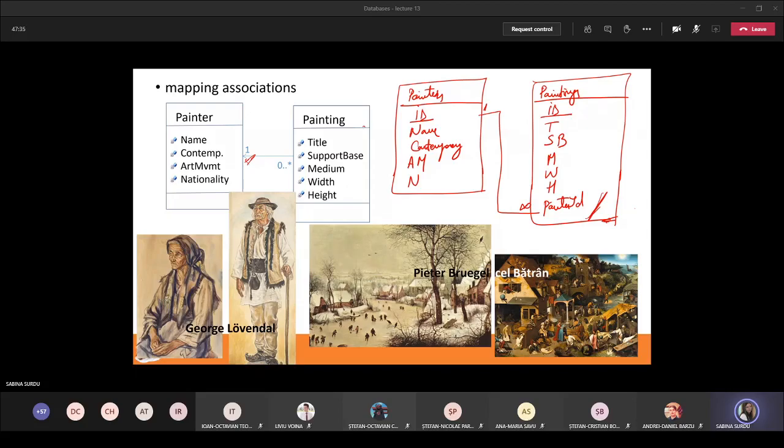0 paintings that have been, I don't know, sold or more. All right. So this is a one-to-many.